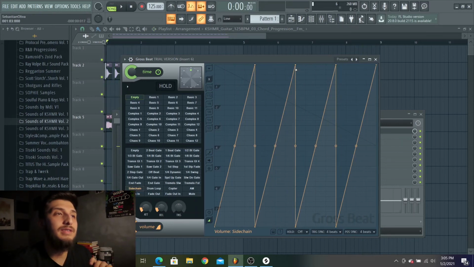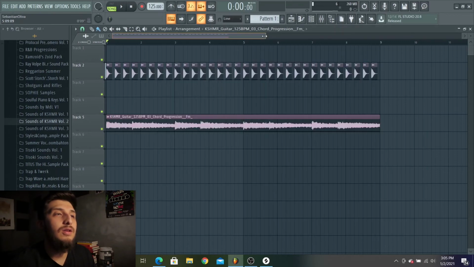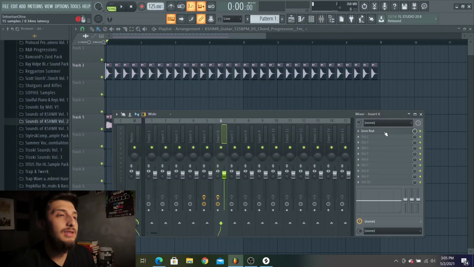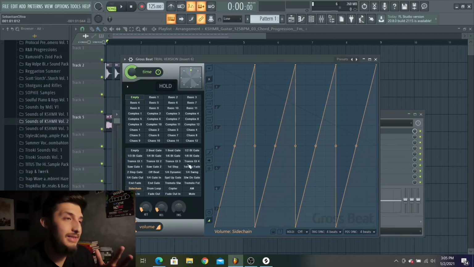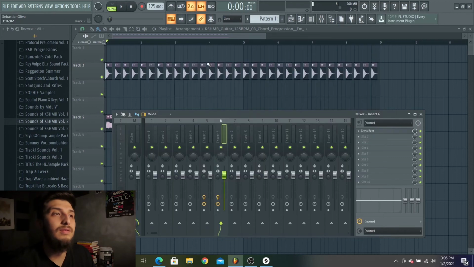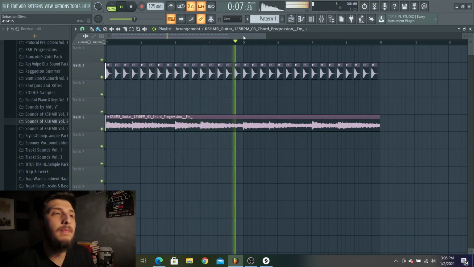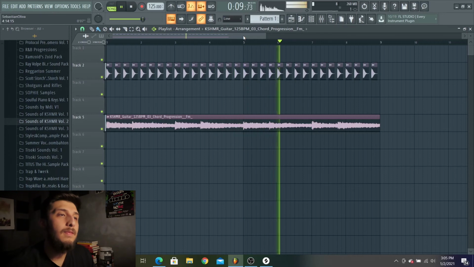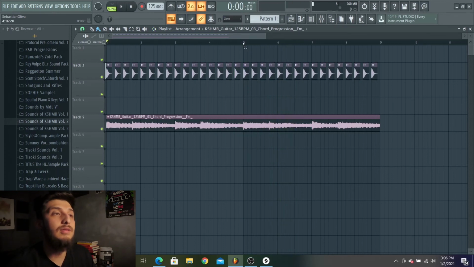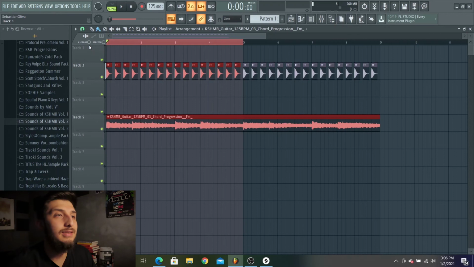So you see how it's giving it space, and you can change a lot on the Gross Beat. So let's say you don't want it to sound that sidechained, you can just change the attack, the release, and all the stuff. Yeah, so that's how sidechain basically works. It works like that.